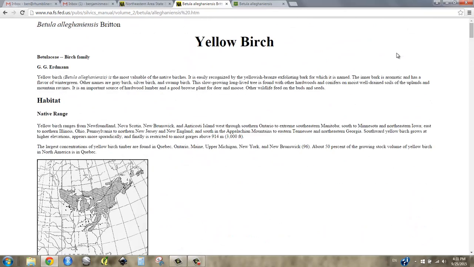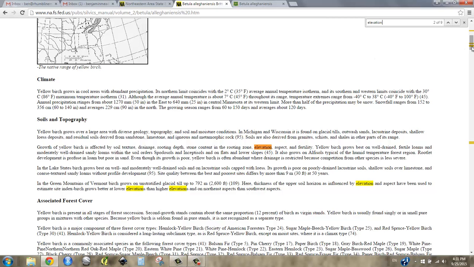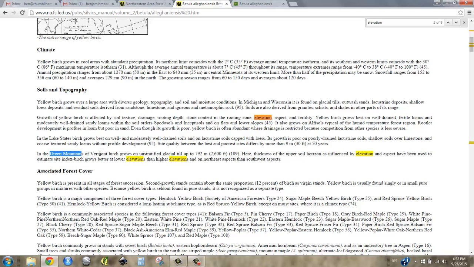So what do I mean by wanting to make something ordinal, where something is more likely and where it is not more likely? Well, we know how to make elevation models now and use those elevation models to study the landscape. The first thing I might Google is just elevation. And apparently, aha, in the Green Mountains of Vermont, birch grows on a particular soil type. I'm not a soil scientist, so I can't really worry about that. But for our purposes, it looks like the upper soil horizon is influenced by elevation and aspect, and they've been used to estimate a site index. It looks like birch grows better at lower elevations than higher elevations, and it also grows on northeast aspects rather than southwest aspects. So we can use this one line of information to at least partially inform our map making process.